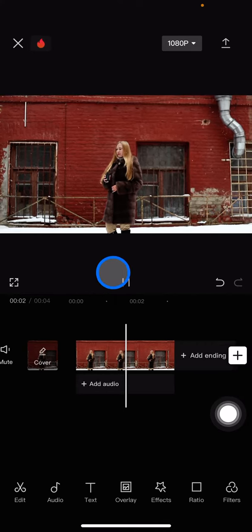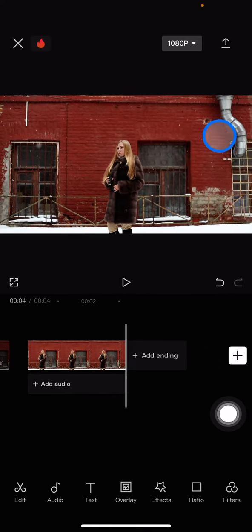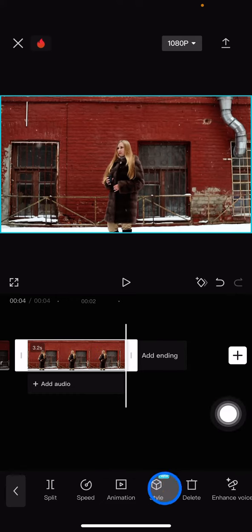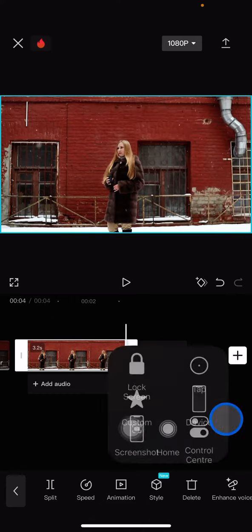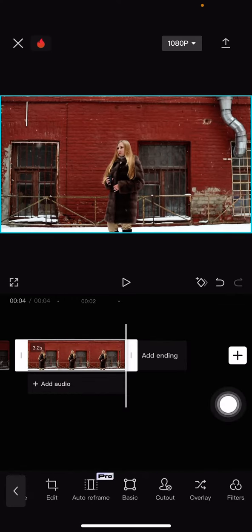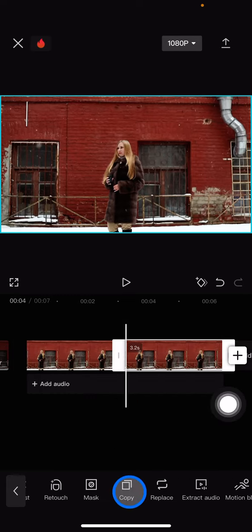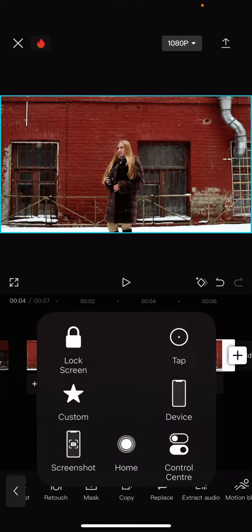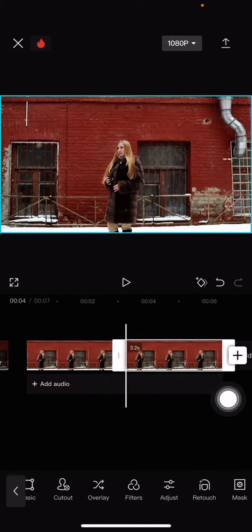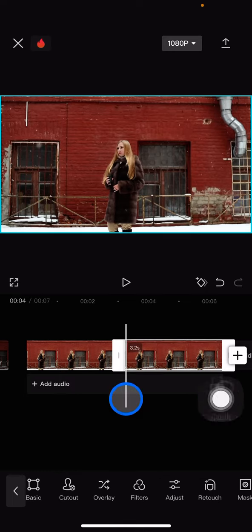Now I have this object with this background, and I would like to hide these holes on the walls. So the first thing we have to do is copy the clip. Click the clip, and after that slide this part to the left side until we find the copy tool. Then in the second clip we need to make it an overlay, and slide back to the right side until we find the overlay tool.